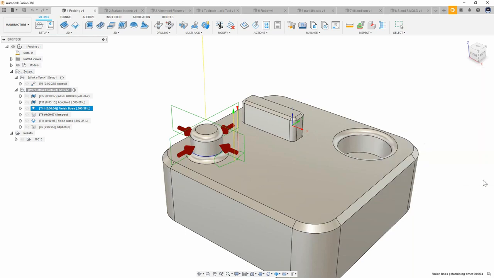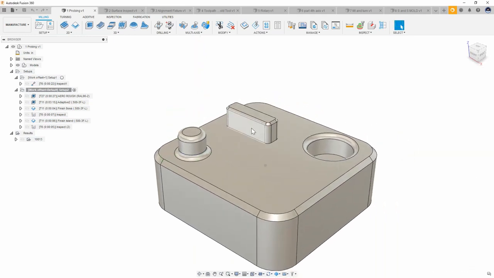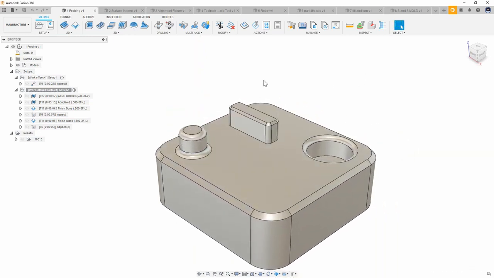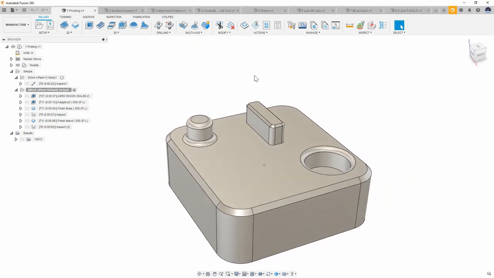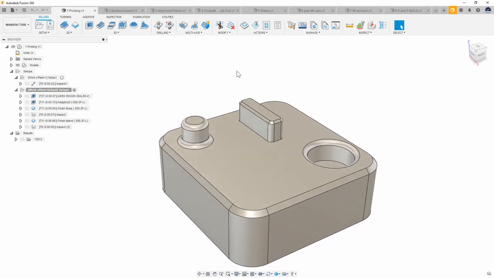So with all this being said, this could obviously be very, very beneficial for keeping track of certain toolpaths and certain geometric features that we might want to pay extreme attention to.